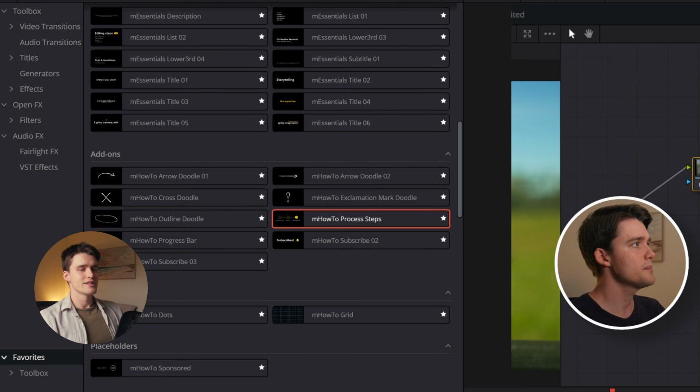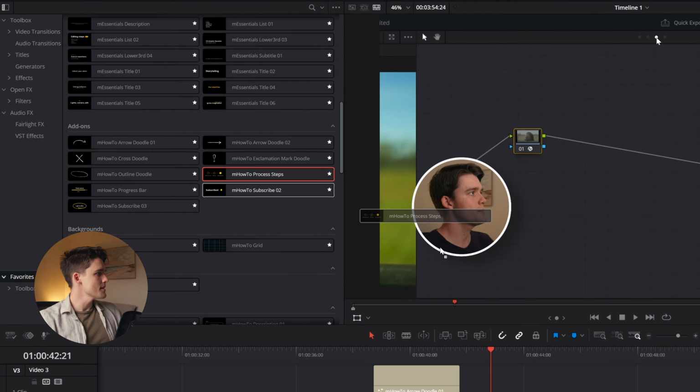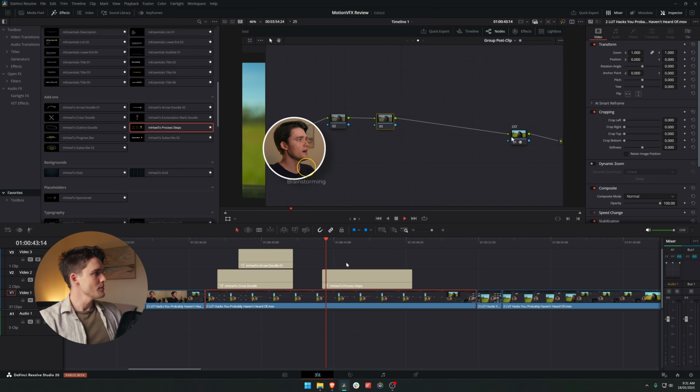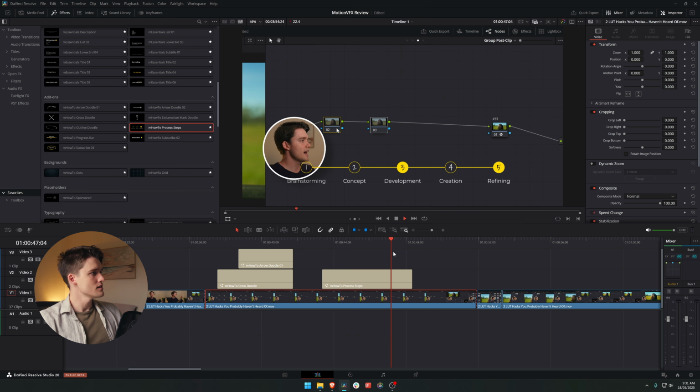Some of my favorites are the more complex ones, things that you can tell would take a lot of time to create and animate yourself. I like this process steps one. It just gives you this little timeline that animates in and animates out.